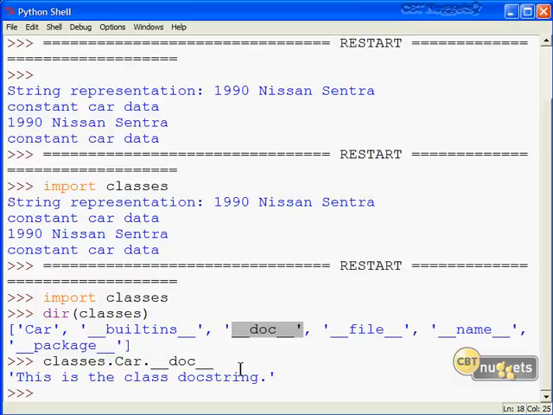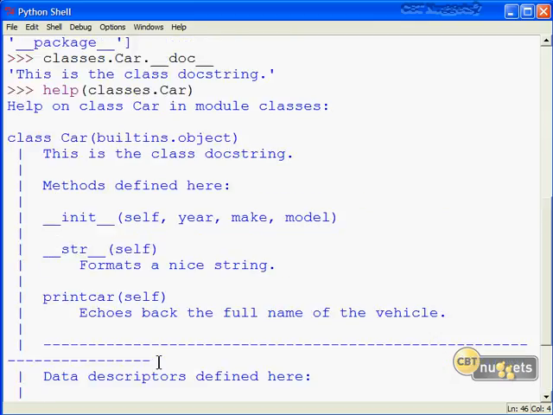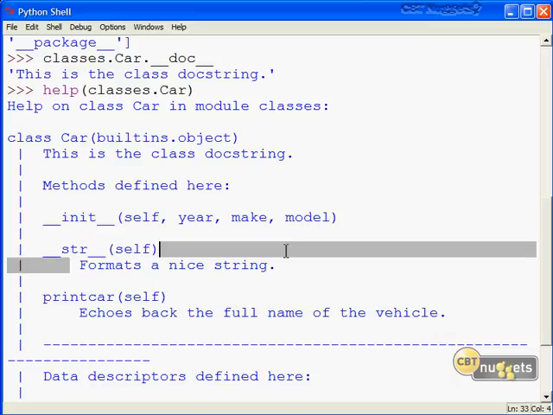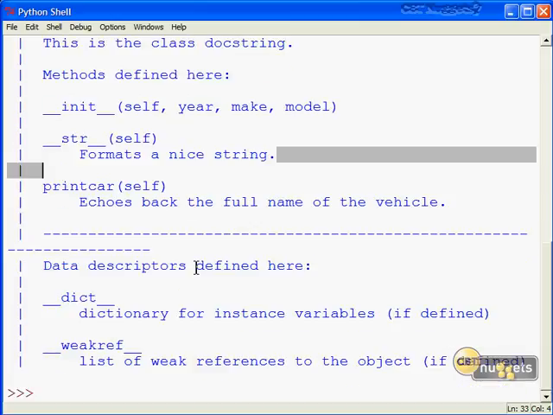Of course, we could do just the same thing with the help function, which is syntactic sugar for the doc magic method. That actually gives us more information. Running help on classes.car gives us the class doc string, gives us our methods, init, string, and print car with our documentation that we've added to those. Good deal.